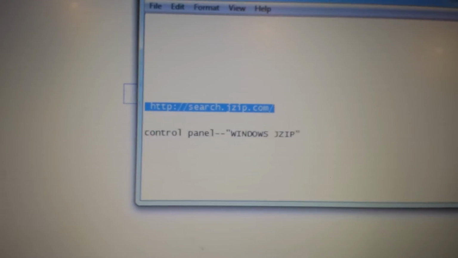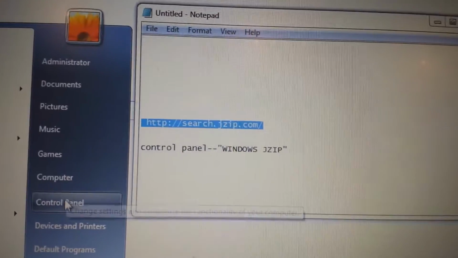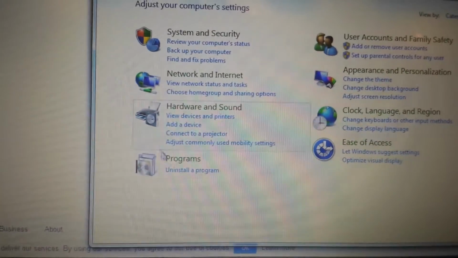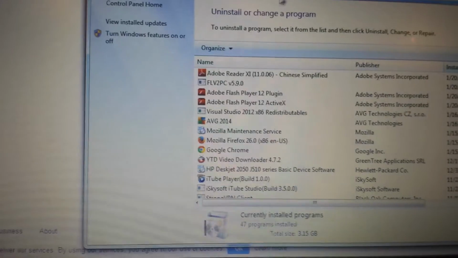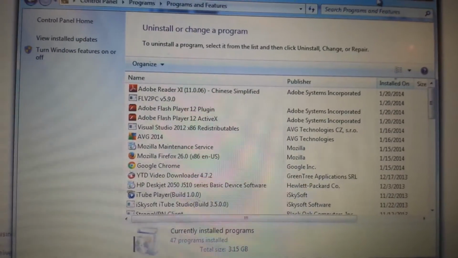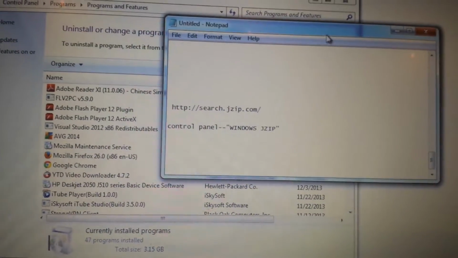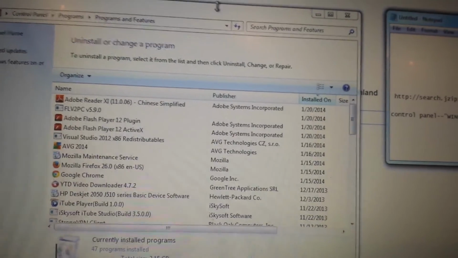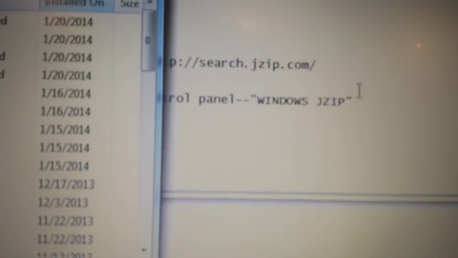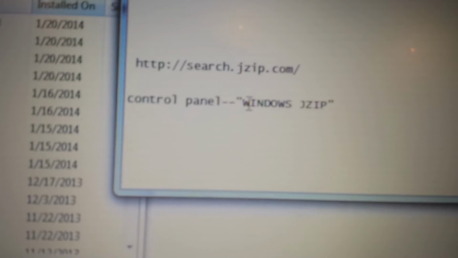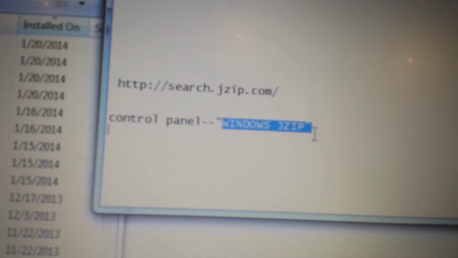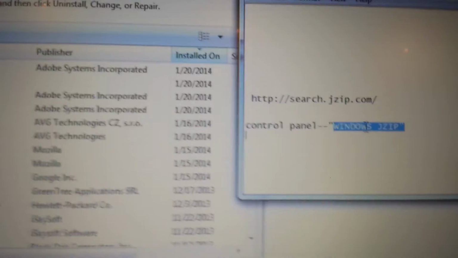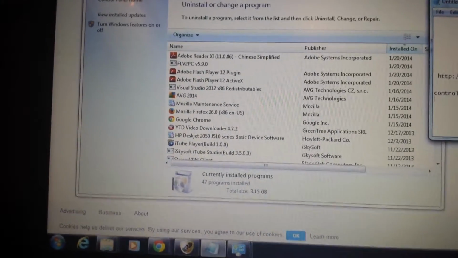First thing you guys want to do is go into your control panel and go to add remove programs, okay? Now the thing is here, a lot of people are having issues not being able to find it in here, and that's because you have to look at this. It's going to be under Windows Jzip, okay? Find that in here, go ahead and uninstall it. Anything to do with the word Jzip, get rid of it. That's the first thing for all the browsers.